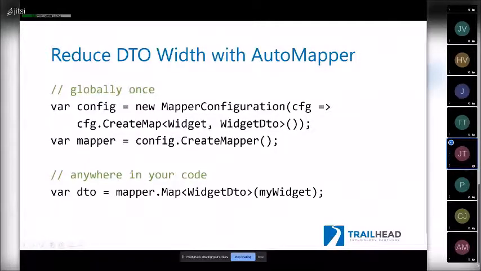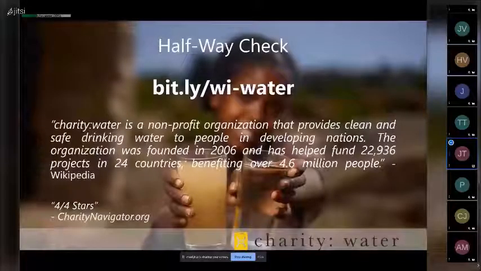Then I'm going to create something called a mapper object. Now I can access this mapper object anywhere in my code, and it's going to know how to map things globally around my application. All I have to do is basically say I want to map this widget object to a widget DTO, and now I've got a DTO copy of that. In one line of code, it copied my first name property, my last name property, my company name, et cetera, all of those properties automatically, as long as I named them and typed them the same, are going to get copied from my widget to my widget DTO type. Pretty cool, time saving.